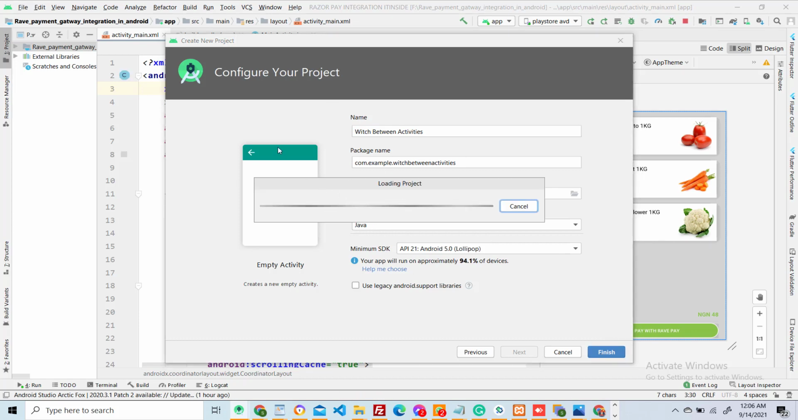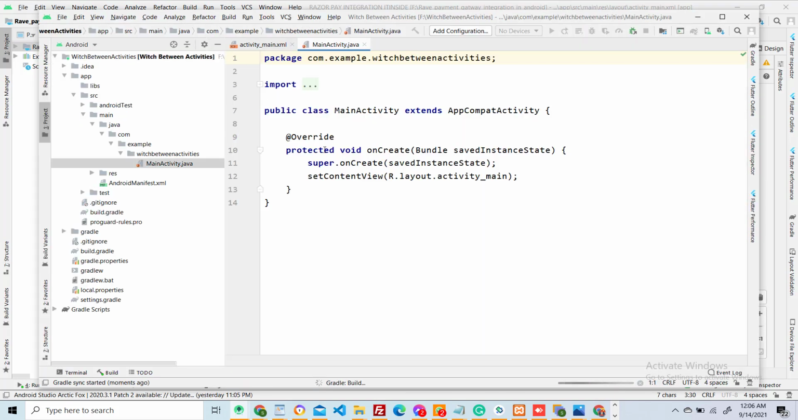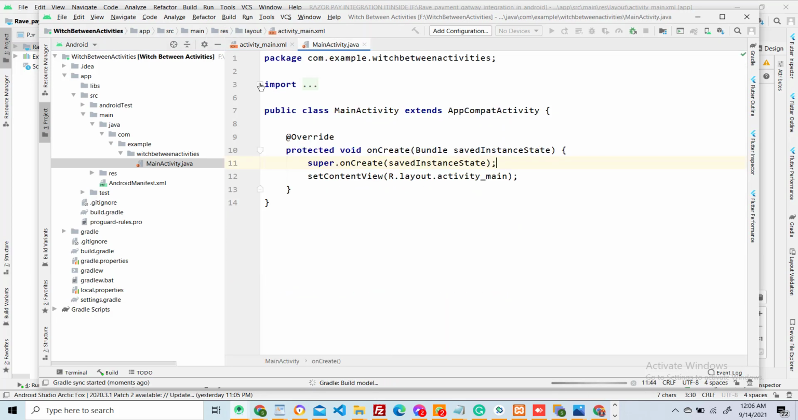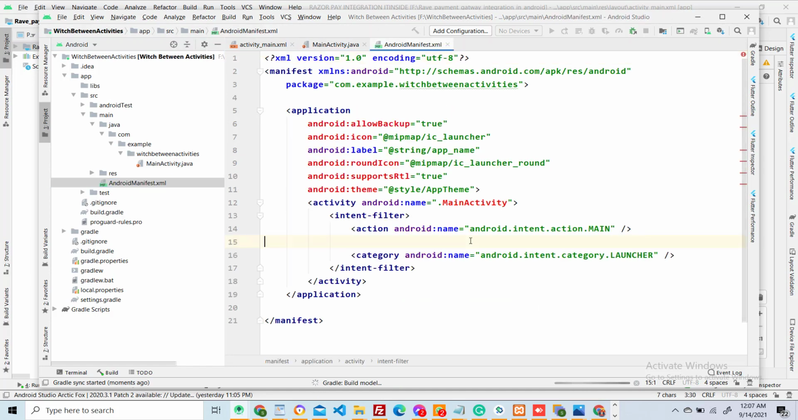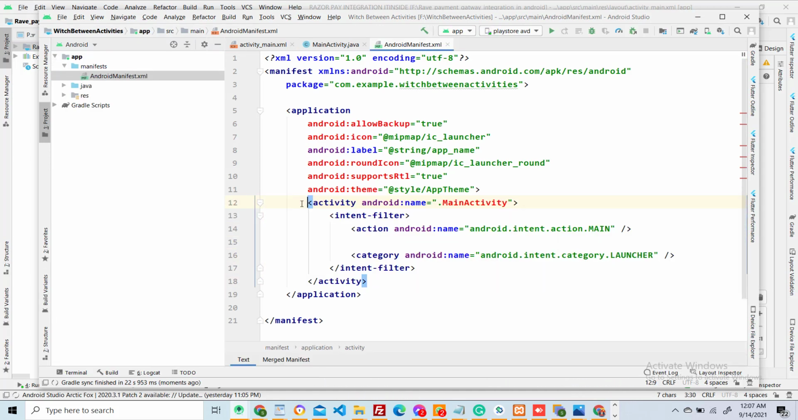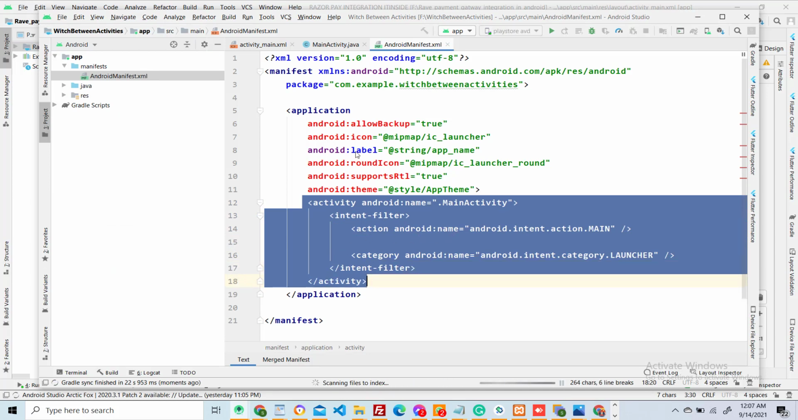Okay, this is our new project. It will open, and here we will see how we can switch between activities and how we can pass data from one activity to another activity. You can see we have the activity main.xml file, and this is the main activity. You should make sure that the activity that you have created, main activity, which is the default activity, is in the manifest file. If you are using Android Studio to create an activity, it will automatically be added in the manifest file. So this is the main activity.